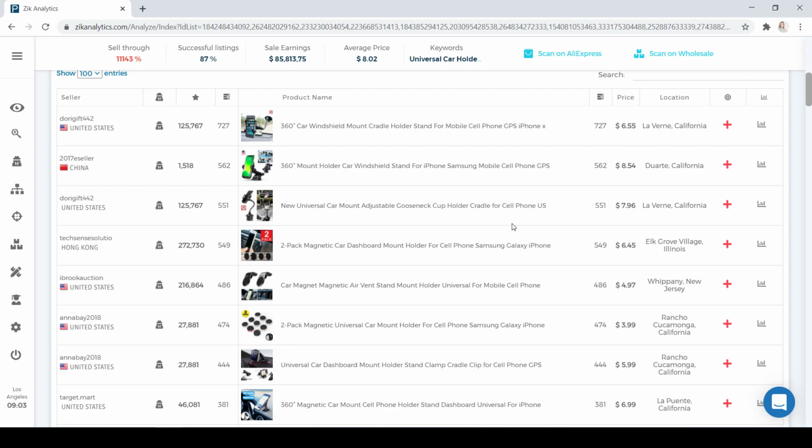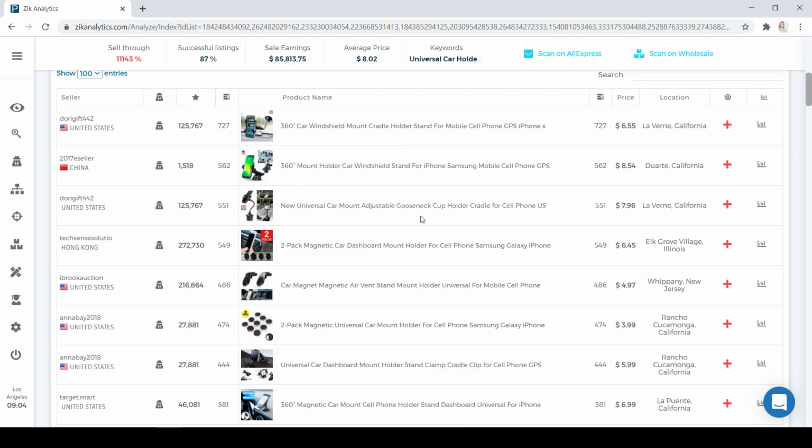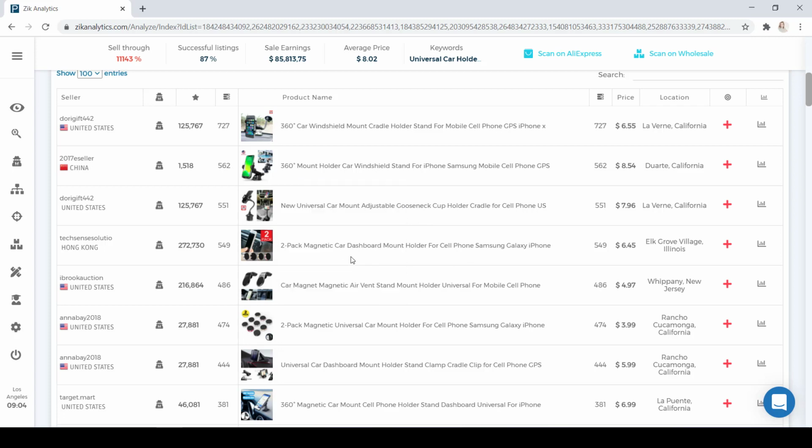It does not have GPS in the title, nor does it have the 360 degrees in its title, even though when you look at it, you can tell that you can spin it 360 degrees. But that is not included in the title, so you can never be too sure. The fourth item here is a 2-pack of magnet car dashboard mount holder for cell phone, Samsung Galaxy and iPhone. So just by looking at these photos and reading these titles, you can tell a lot about this niche.